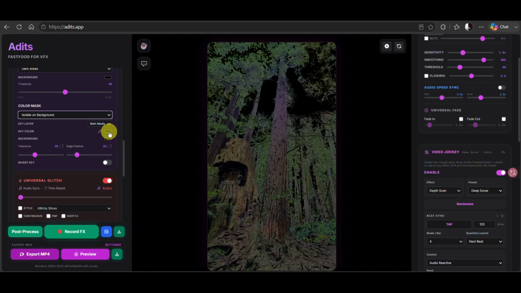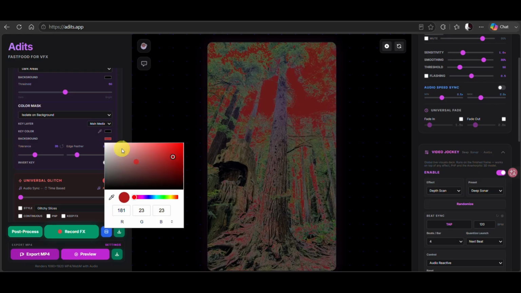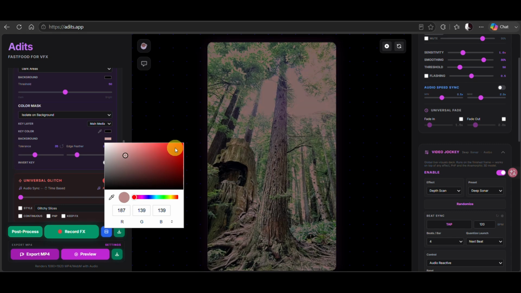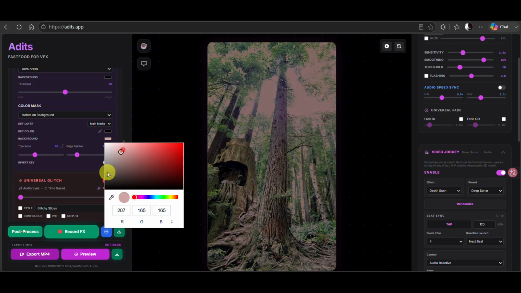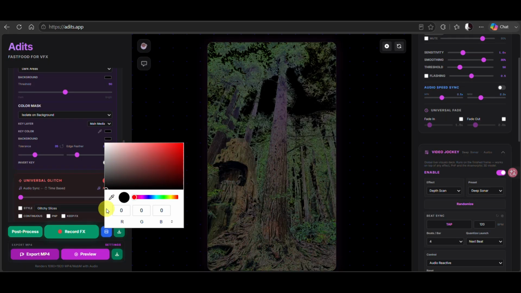Then you can also additionally add color mask and choose the background color you want. So I'll go with black or red. Let's go with black.